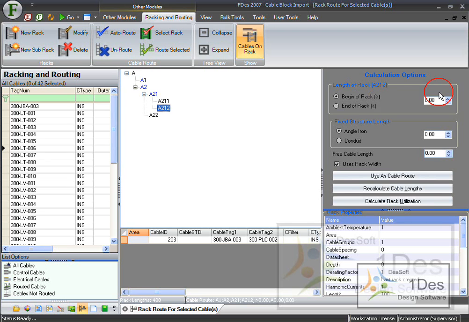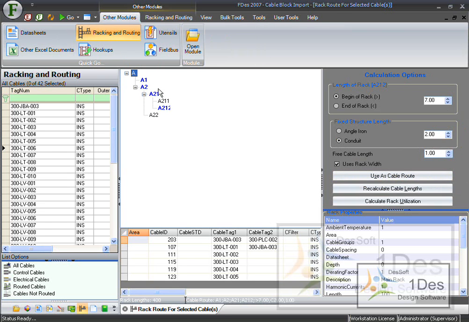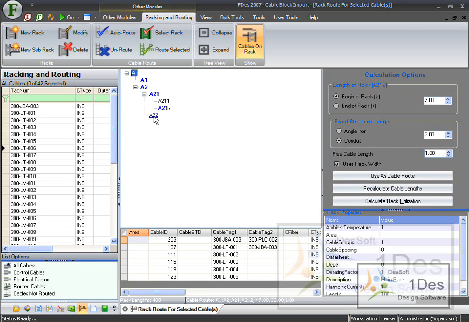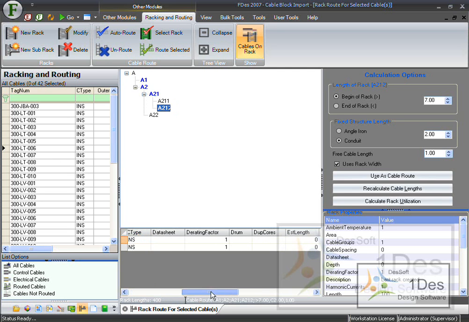I can put in my calculation options once again, and I can now just say use as cable route. Once I click on that, my LT006 route is highlighted. As you can see, it does not go through A this time. And let's have a quick look at this cable. It worked out our length as 310. So our cable has been routed along this route.